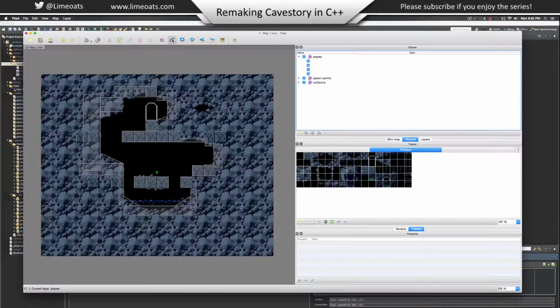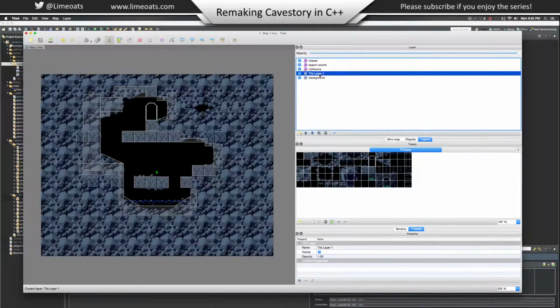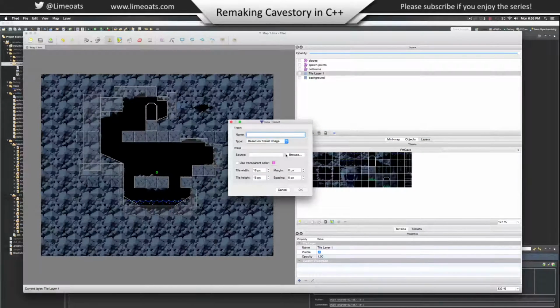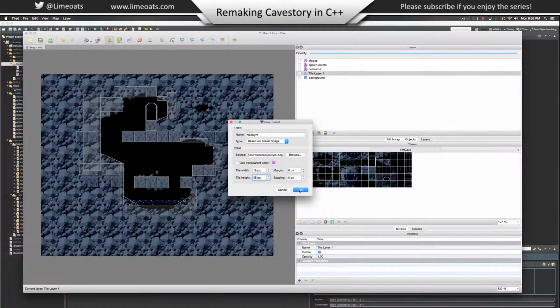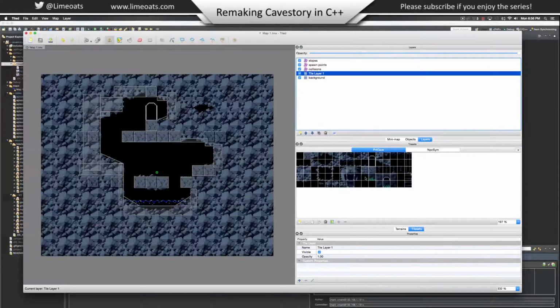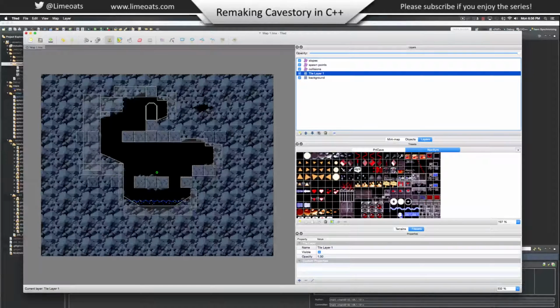So now what we're going to do is go to layers, click on tile layer, and now down here in tile sets, click on this little new tile set thing, type in npc sim as the name. The source is going to be our npc sim.png. Still 16 by 16 for tile size, that's fine. And now when you click OK, you're going to have another tab here, and now you'll have this tile set in here as well.